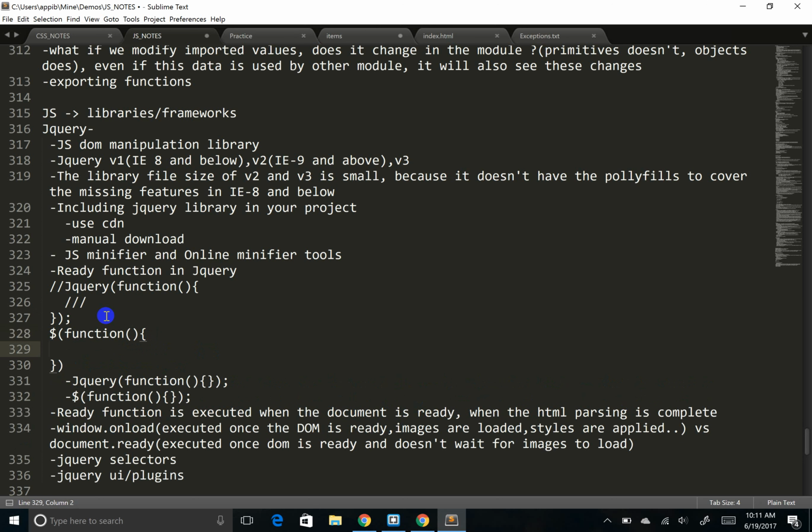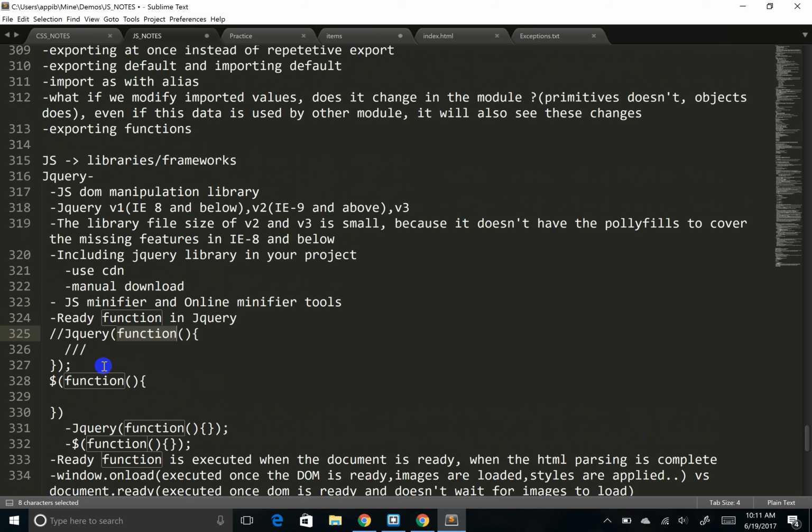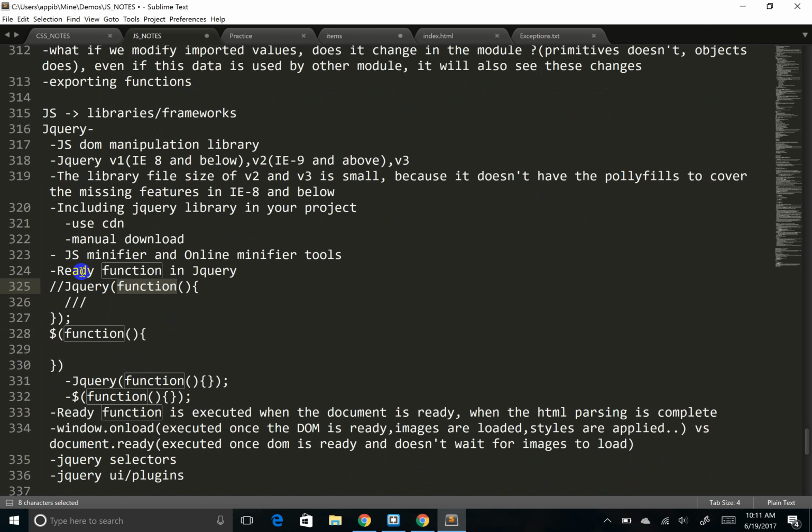So this function that we are trying to write is also called your ready function in jQuery. So when you hear the term ready function in jQuery, this is what they are talking about. Instead of using jQuery here, we can use dollar. Whatever you wanted to write, you basically enclose that inside a function. We are calling the jQuery function by passing a function, so whatever you put inside this function will get executed by your jQuery library. This is actually called your ready function.